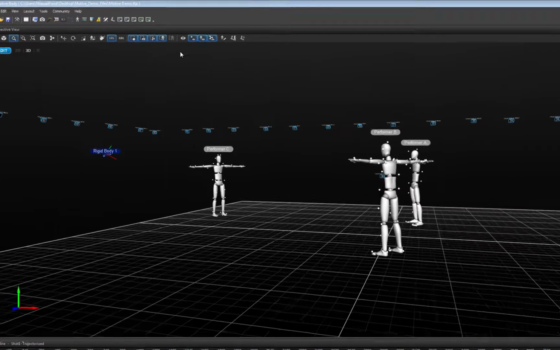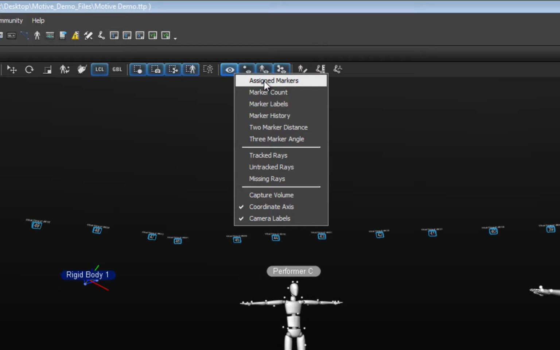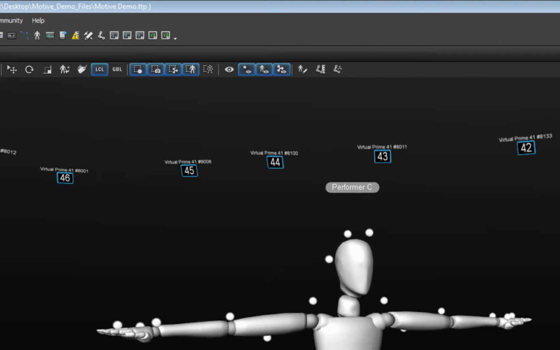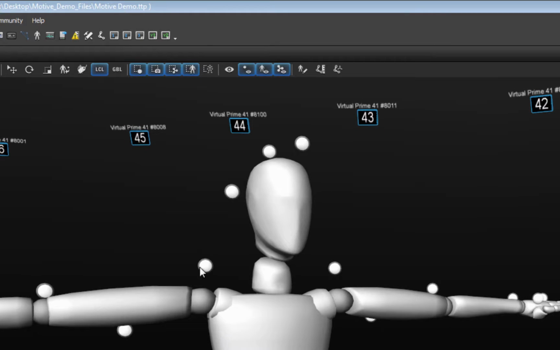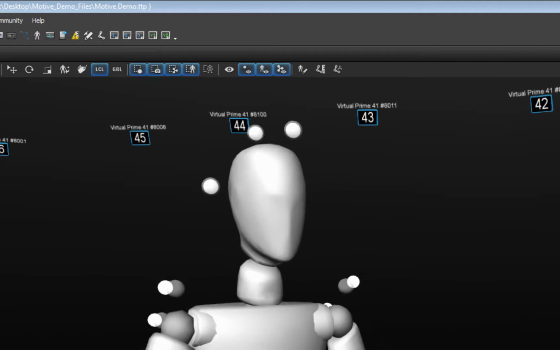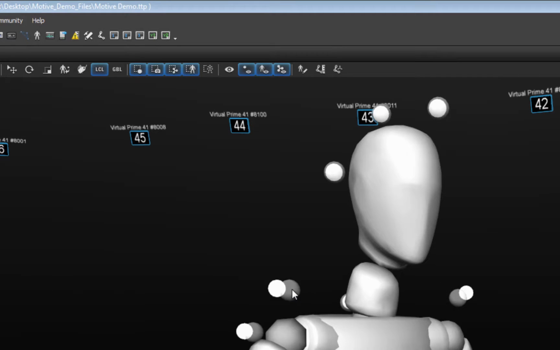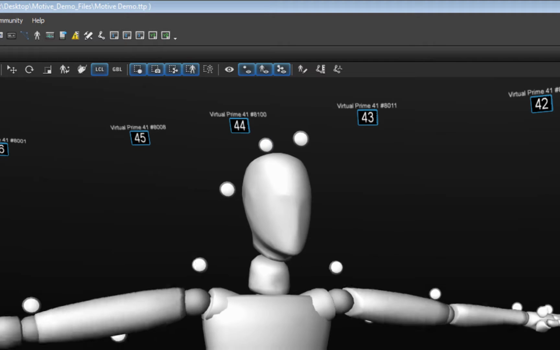The first option under Visual Aids is for assigned markers. The assigned markers are where the associated skeleton or rigid body expects the markers to be in the 3D space, based on constraints defined during the skeleton calibration or rigid body creation process, and are displayed as a transparent gray color. We can see these here as I scrub through the take.